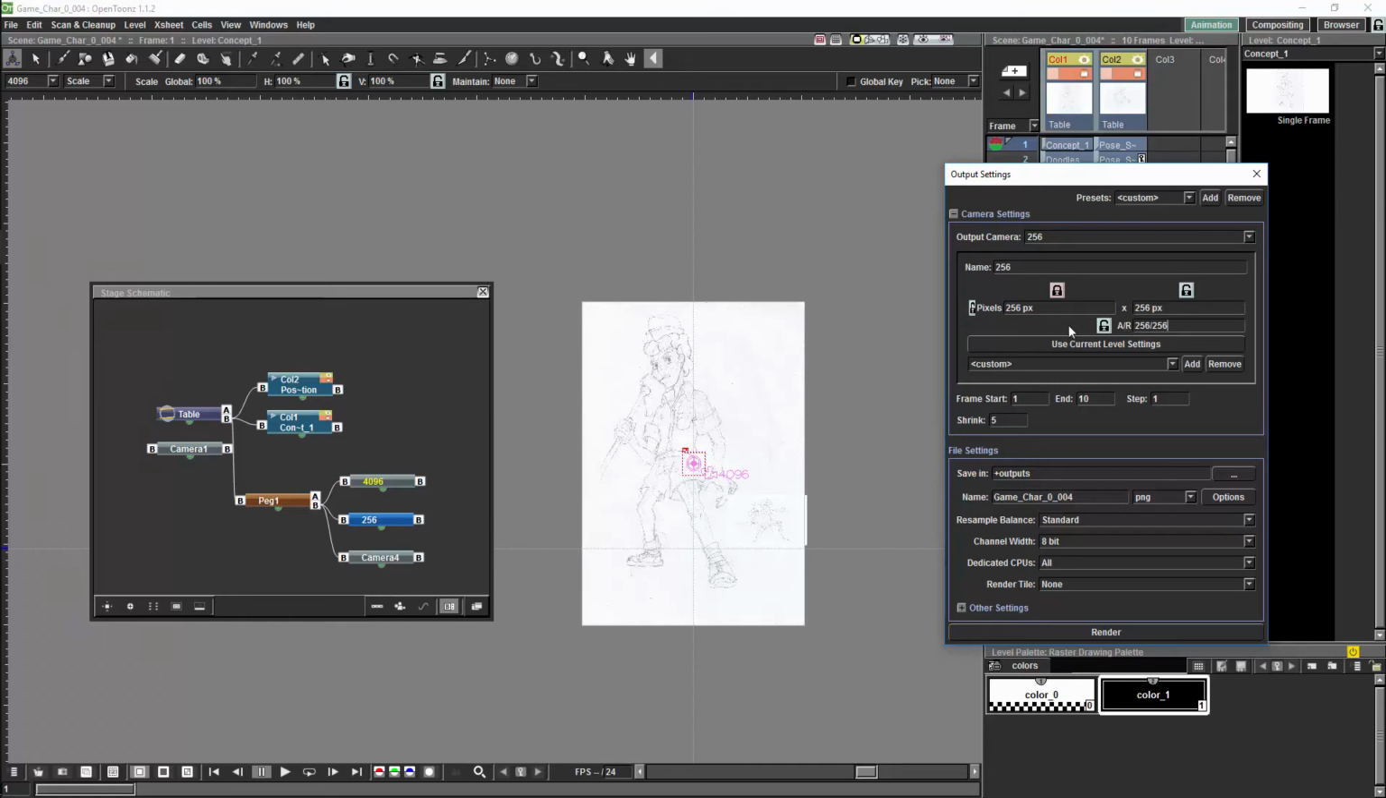And then the last camera I'm going to set up is going to be camera 4, which is going to be 512 by 512, which would allow me more resolution than the 256.